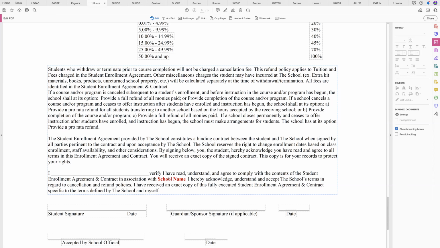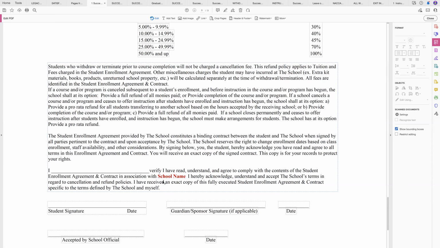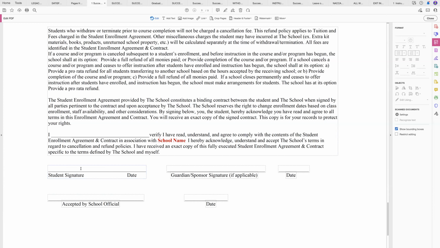Put your school name right here. Make sure that the student signs it and puts the correct date. It must be dated before they start school, on the day that they start. Right here, if they're under 18, their parent or somebody is going to have to sign and date.